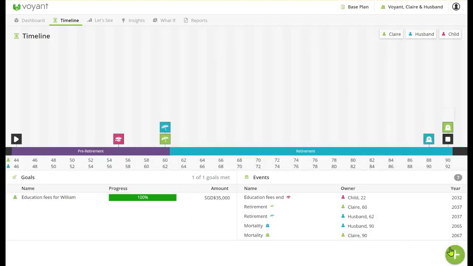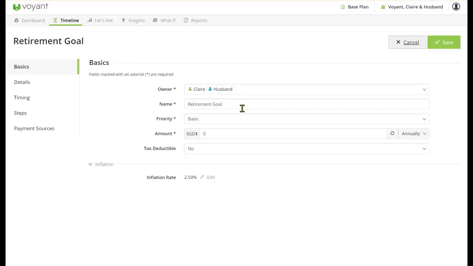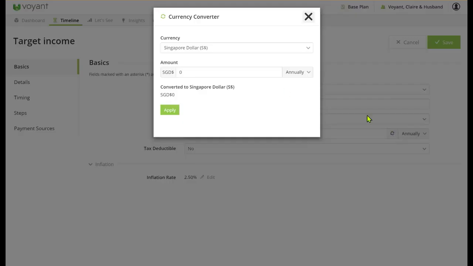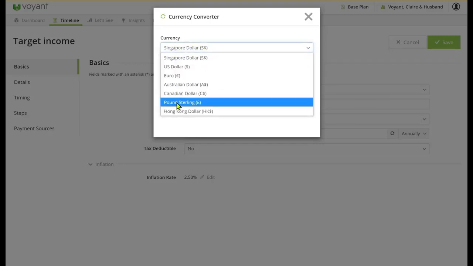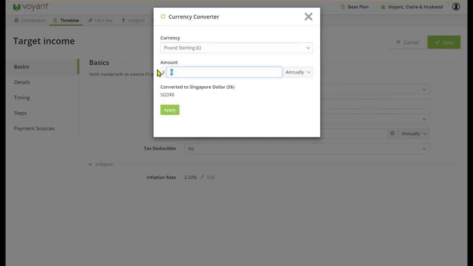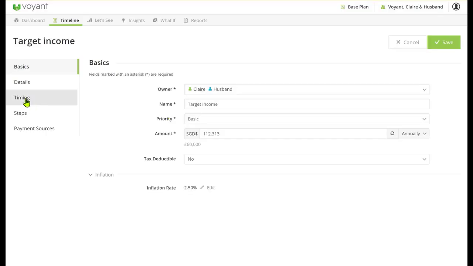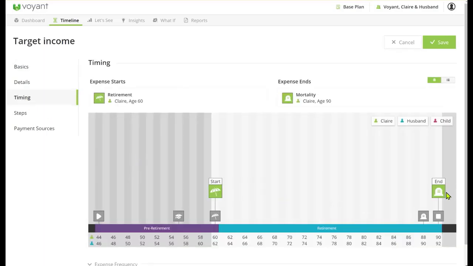So let's talk about retirement income. So, you know, in this example, we've got an expat here, Claire and her husband, and they're thinking that they might come back to the UK at that point when they retire. So we want a retirement income goal in the plan. So what we can do here is we can click on the plus, we can put a goal in. It's a retirement goal. So if I put here, target income in retirement, and again, we can put that in sterling. So I can say, okay, in pound terms, we want to spend, say, 60,000 a year, okay, which converts to Singapore there. And the timing of that is from retirement until mortality.